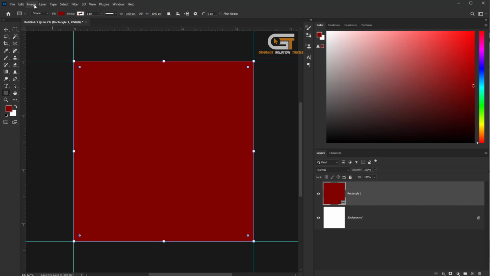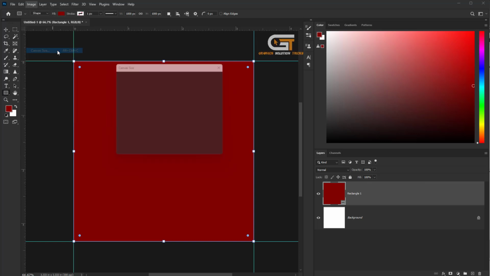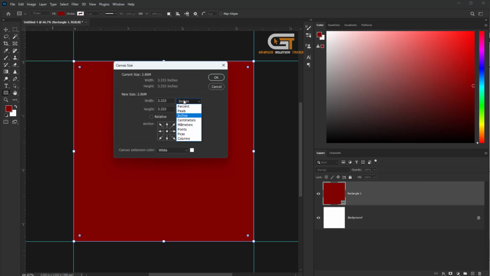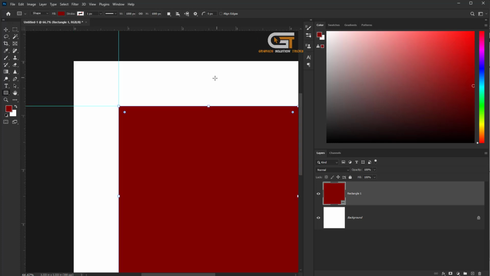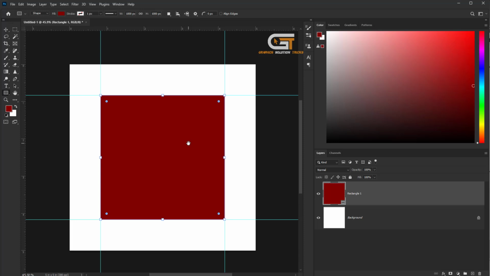Then go to the Image menu and click on Image Size, and select pixel. Here we see the 1000 by 1000 size. Now we increase the document to 1500 by 1500. Here we increase the document.